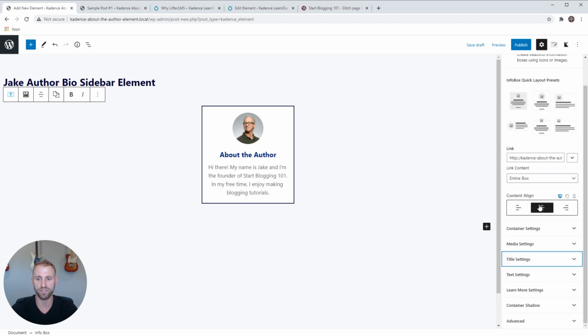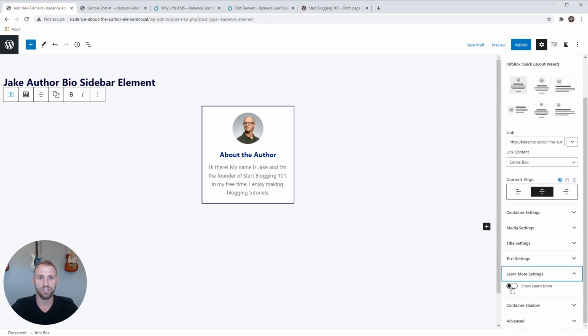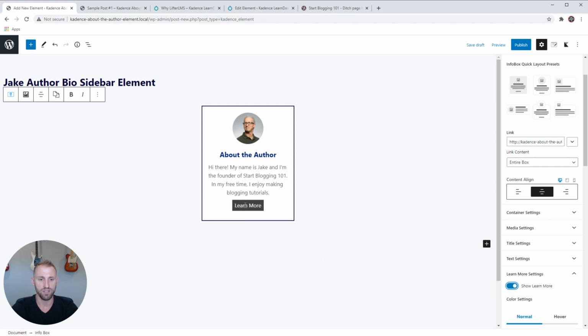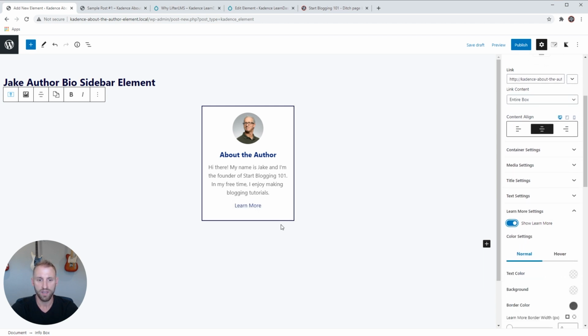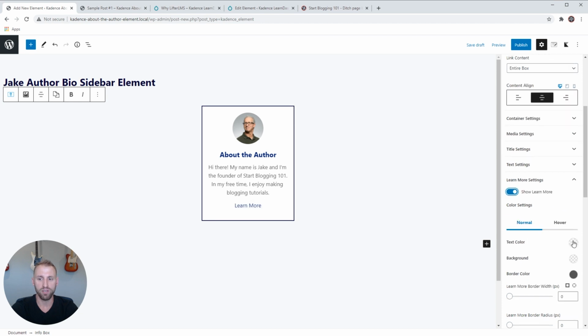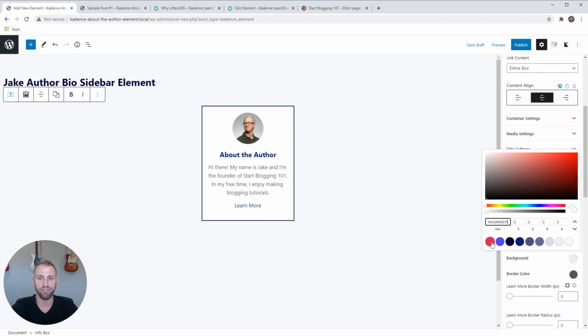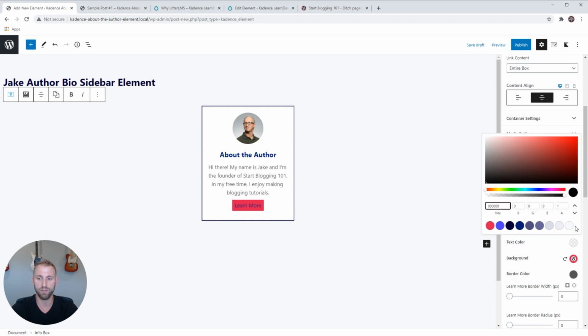I'll close the title settings, and now we're going to jump down into the Learn More settings. So if you click this Show Learn More, a button will appear at the bottom, and you can see that this button shows right here. So what I'm going to do is I'm just going to have the button take on the accent color that I have set in my global color palette. So I'm going to have the background look like that. I'm going to set the text color to this light color.